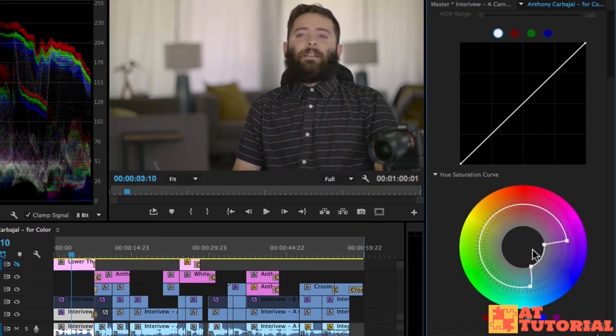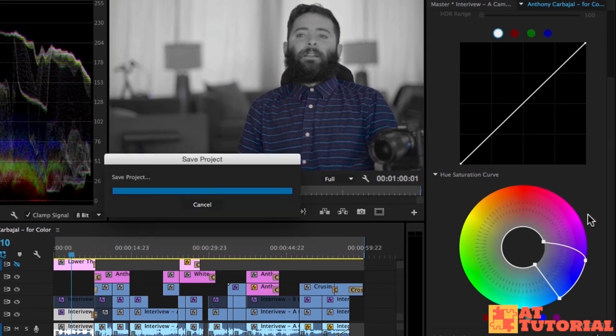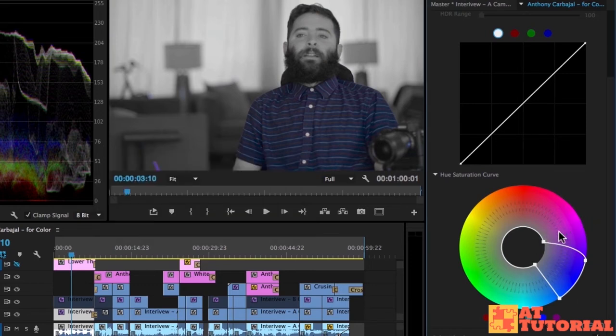Maybe we want to desaturate everything except for the blues. We can actually increase the saturation of the blues like so, and then take the rest of the colors and move them down inwards. Clicking and dragging in will desaturate, and going outwards in the circle will add saturation to it. If we want just the blues and just the yellows, we can do that.